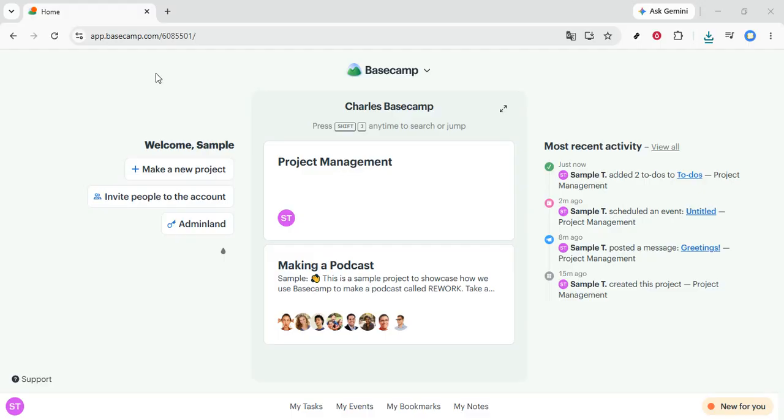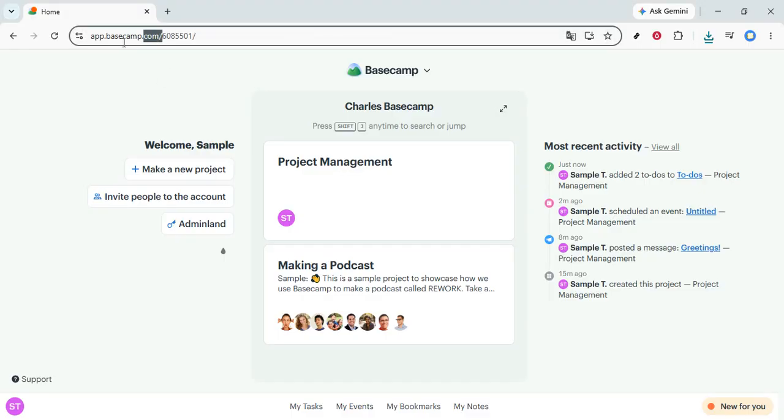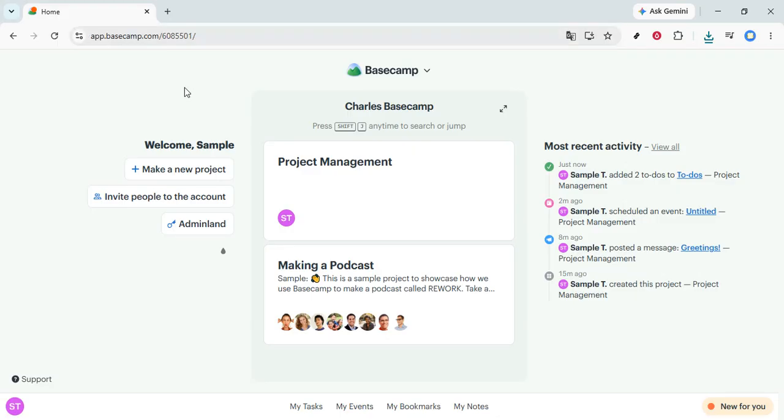To start, open your preferred web browser and head over to basecamp.com. If you haven't logged in already, you'll need to enter your credentials to access your Basecamp dashboard. Once you're logged in, you'll see a list of all the projects you're involved in. This is where you can manage everything from tasks to team communication.